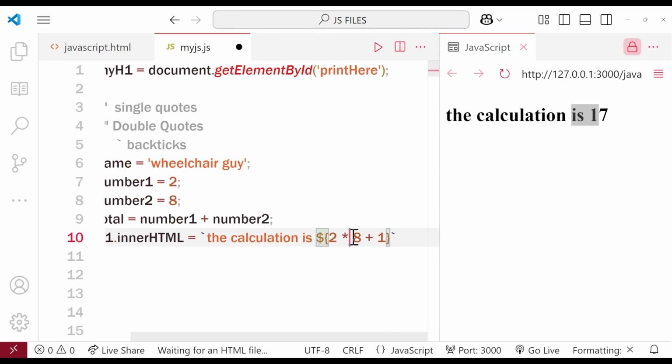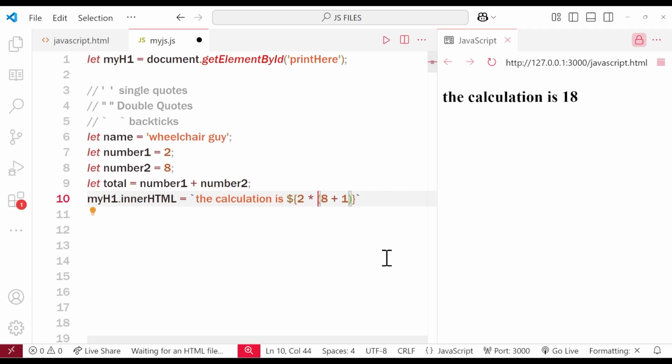What if I want to add this and then multiply it by 2? Well, I can put this in parentheses. All right, so you see now it's 18, because 1 plus 8 is 9, times 2 is 18. This is how you basically use the parentheses, and we have learned how to use the parentheses from PEMDAS, from the math class. All right, so I hope that you liked this video, and this is basically how you use the template literal.